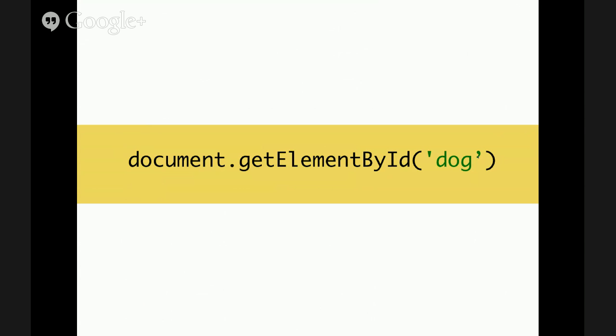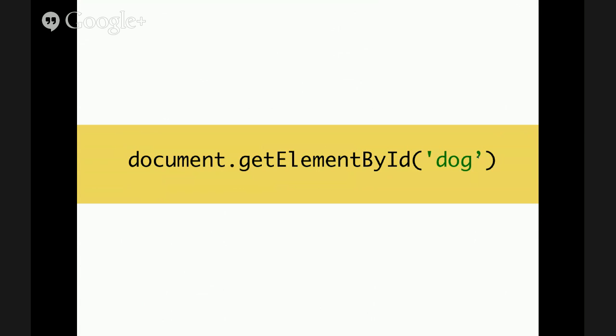Is this statement right here, do you consider this JavaScript? Alexis, what do you think? It looks like JavaScript. It does look like JavaScript, and it's kind of a complicated answer, because it is JavaScript and it's also the DOM.